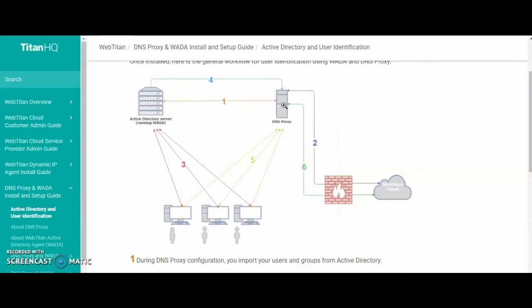Once DNS proxy is installed, this can sync up your users and your groups to the cloud, so you can assign according policies to the users and to the groups.